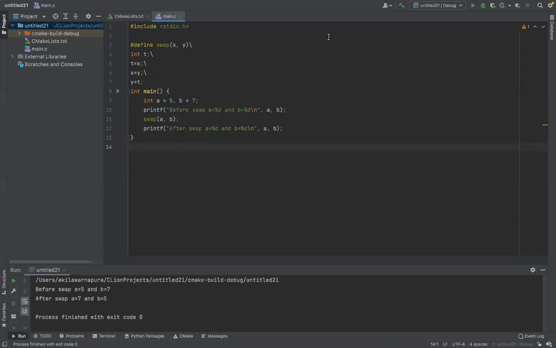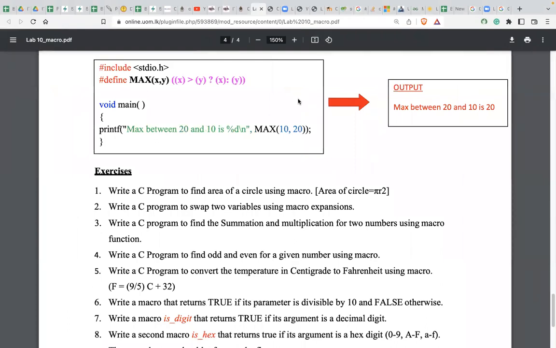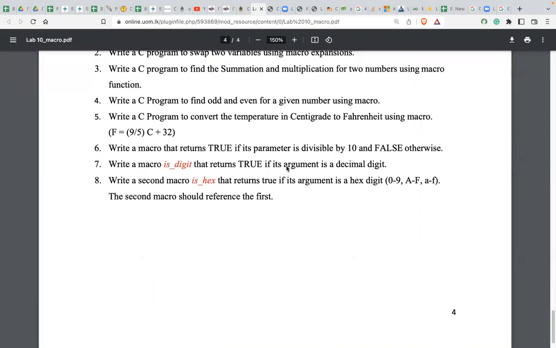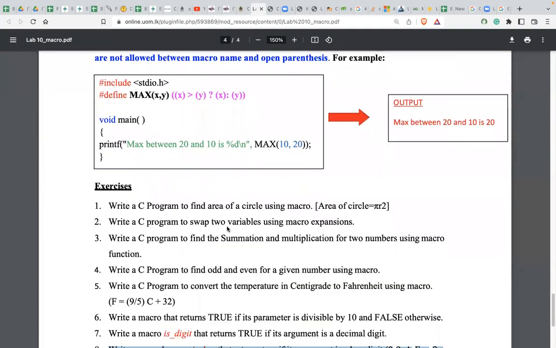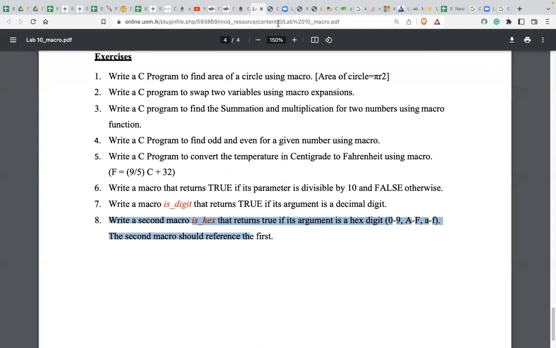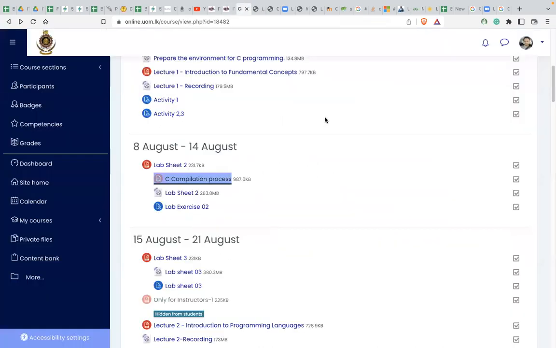Any other questions? So now the time is 3 o'clock. You can try out these kinds of things. There are 8 questions available. Try these 8 questions. I will upload the link to the Moodle.